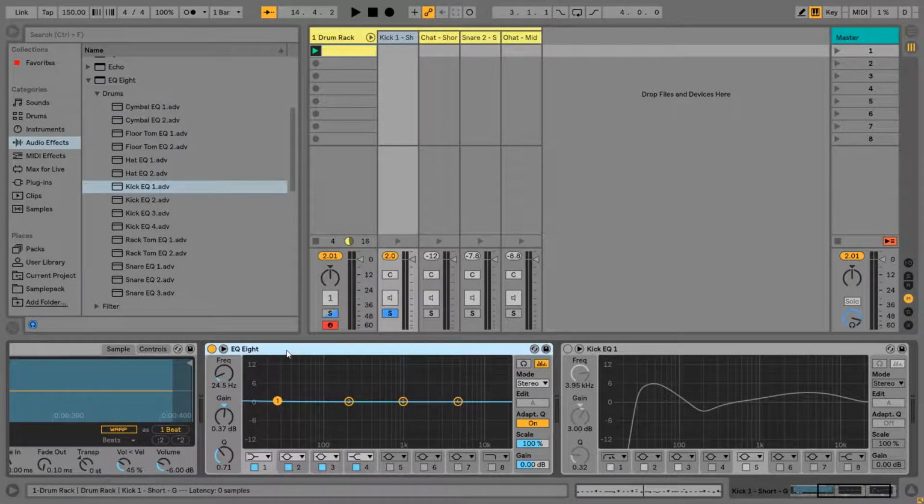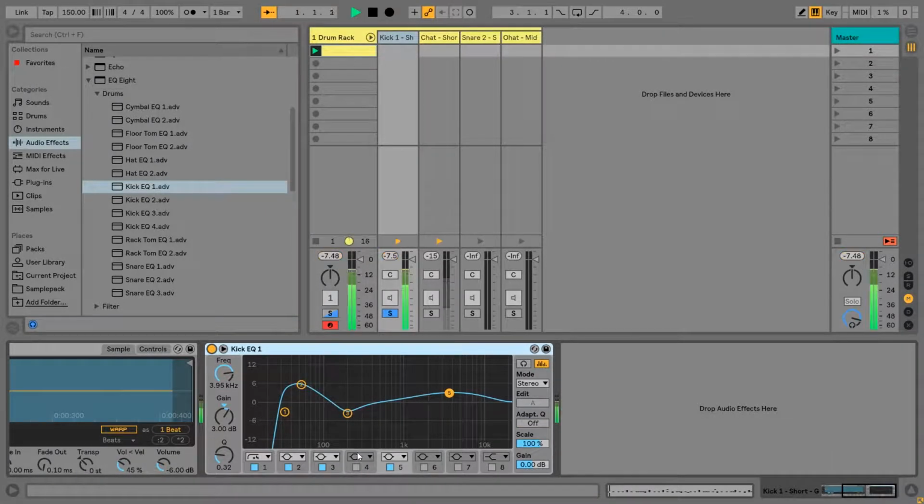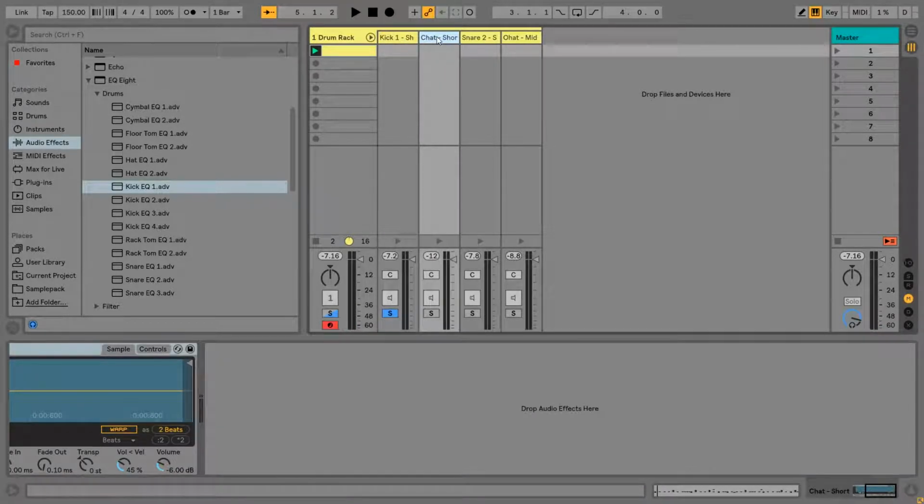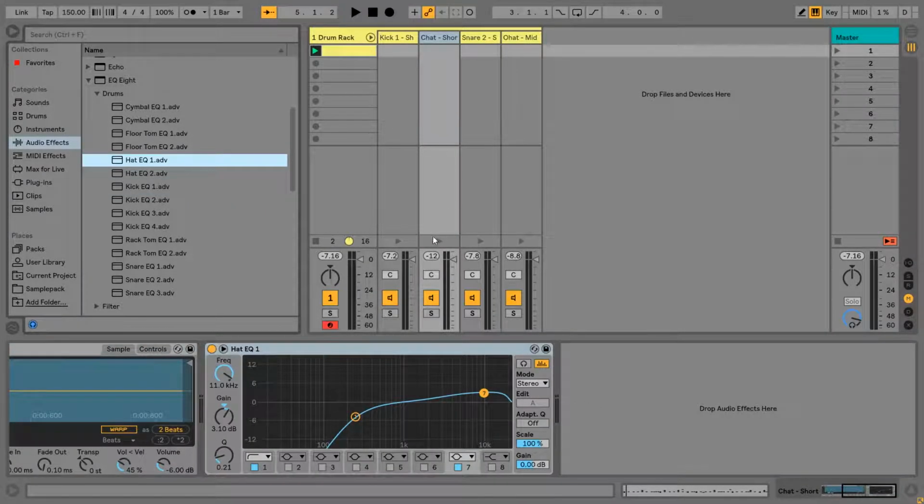So let's listen to the preset. Turn it on. And we can hear right away that it's much boomier because they have boosted some of this low end here. Which sounds really good. So let's keep it. Let's go to the next thing. It's the closed hi-hat. See if they have a preset for it. They do. Hat. Put it on.